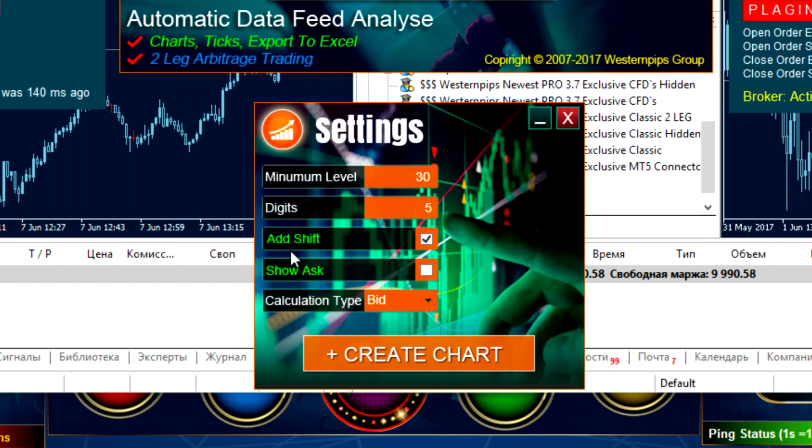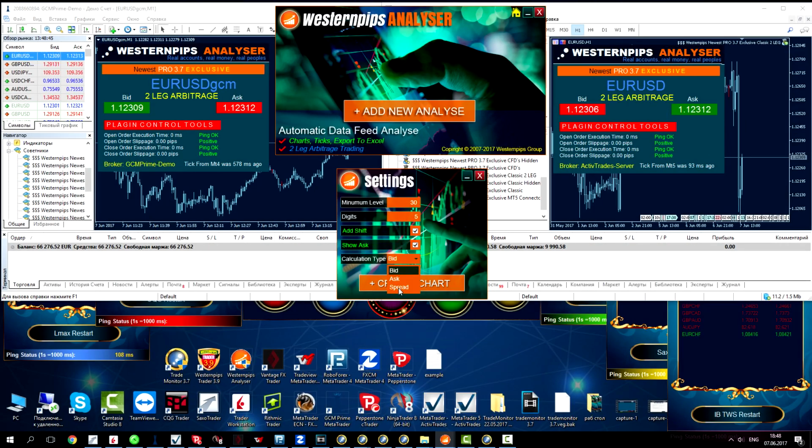To display on the Ask Price chart, you need to tick the Show Ask checkbox. Next is the choice of the method of analysis, either at bid prices, ask prices, or spread mode, where there is also an opportunity to trade two-leg arbitrage, but more on that later. The settings have been selected and will now create a new graph for analysis.